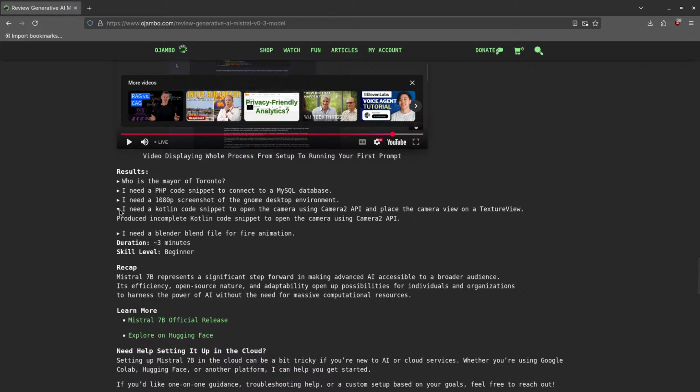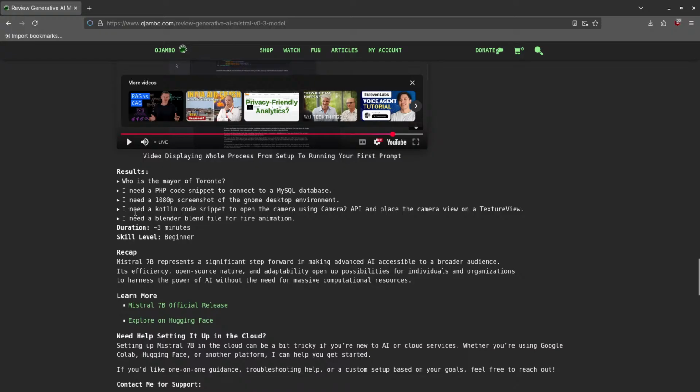The Kotlin code was incomplete. So it's not bad, probably the best and the smallest code snippet ever. But it still didn't do the key part. Forget about the manifest and everything, the code doesn't work. It's missing parts. It's incomplete. So that's a fail. So now we are 2 out of 4.